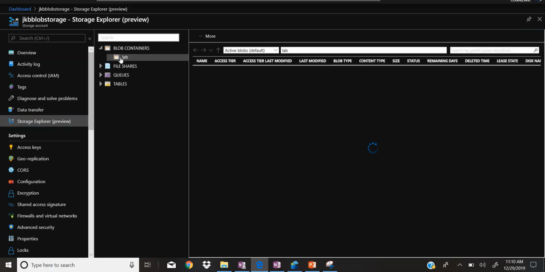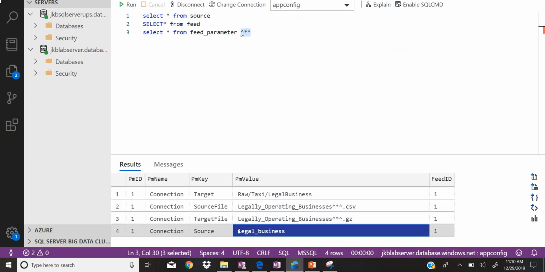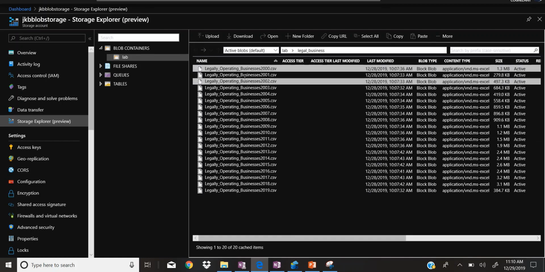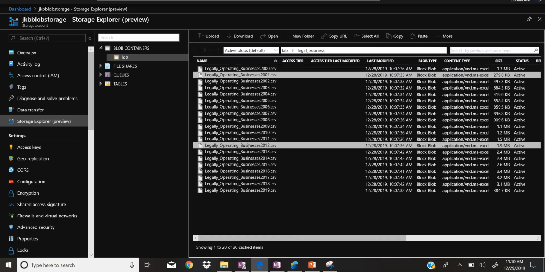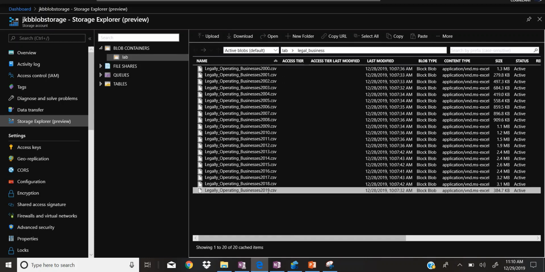So I have the file system called lab. Inside lab, I have legal business. Let's go back to the database. See, you can see this legal underscore business. This is the same name that we saw in the blob storage, right? If you go here, this is the legal business. If you go inside, you can see multiple files starting from legally operating business 2000 to 2019.